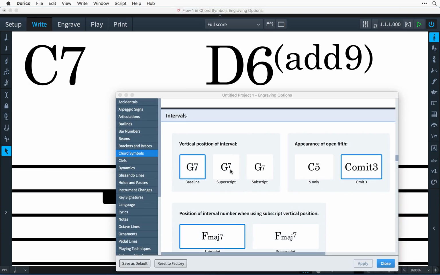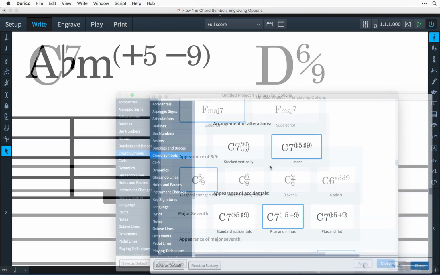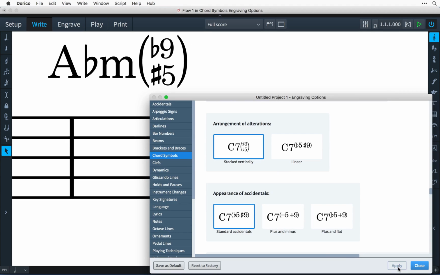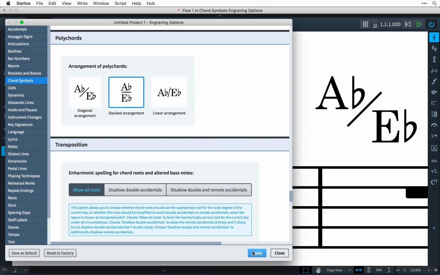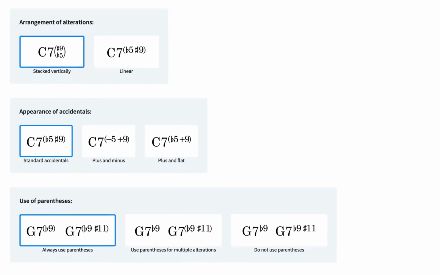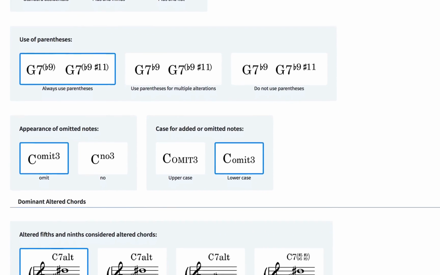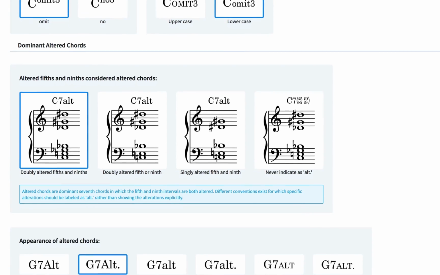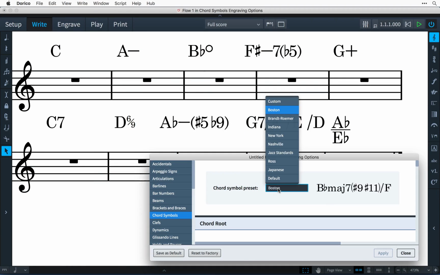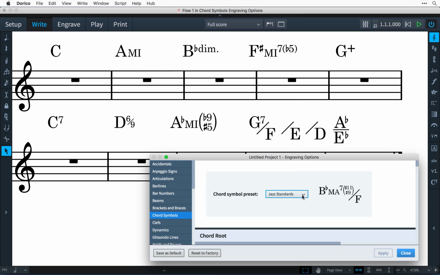The options continue through all aspects of chord symbols, including intervals, alterations, altered bass notes, and polychords. All of these variants have come about over decades of use and are generally used together in sets of options that complement each other. To accommodate these sets, Dorico ships with a number of presets for chord symbols that set multiple options at once to replicate some of the most popular conventions used by musicians.